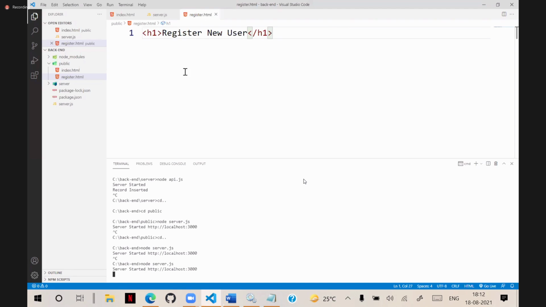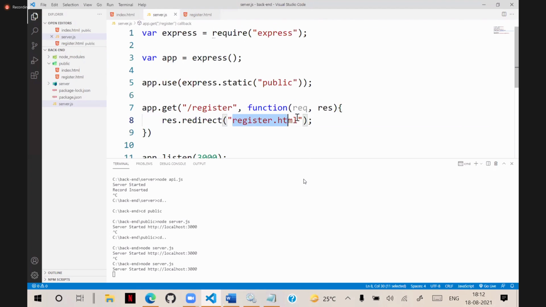Generally, when you are handling redirection, suppose I define here redirect /register. This /register is a route path. It should redirect to that register path, which we have configured as a route path. Actually, redirection must be to an HTML page, so we need to configure an HTML page. That means it should redirect to register.html.